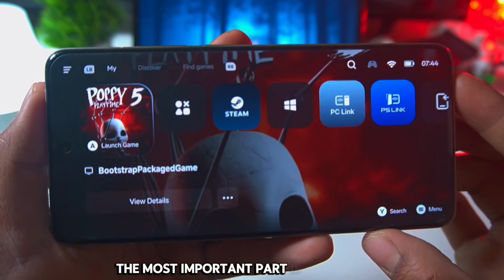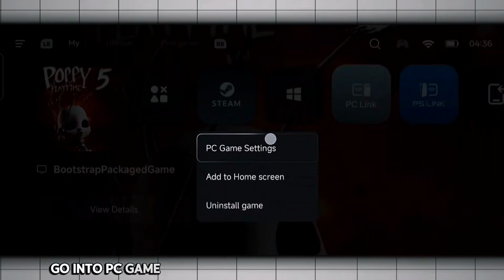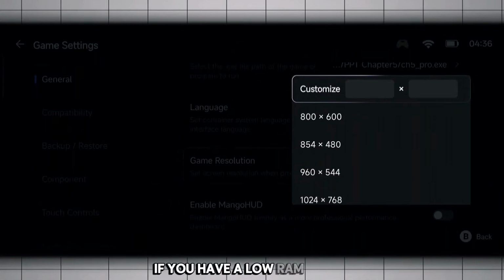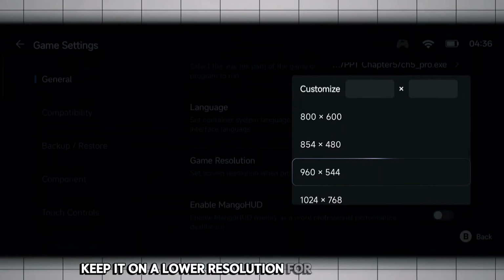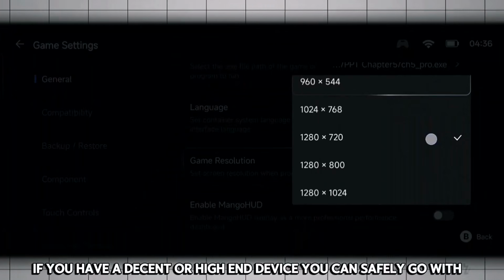The most important part is the settings. Now tap on the three dots next to the game. Go into PC Game Settings. We'll start with General Settings. First, choose the resolution. If you have a low RAM device, keep it on a lower resolution for better stability. If you have a decent or high-end device, you can safely go with 720p.